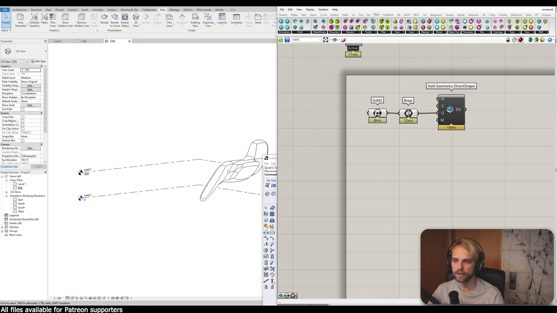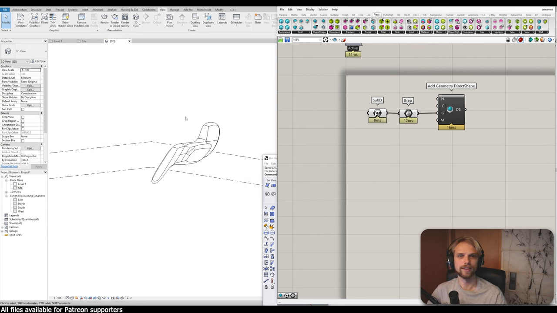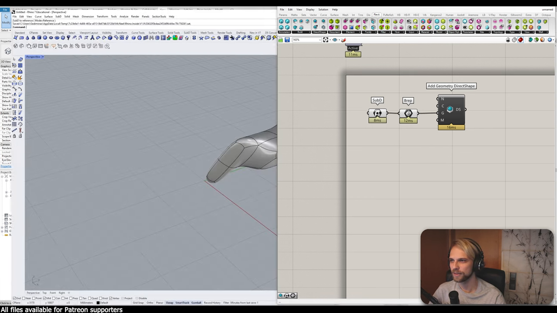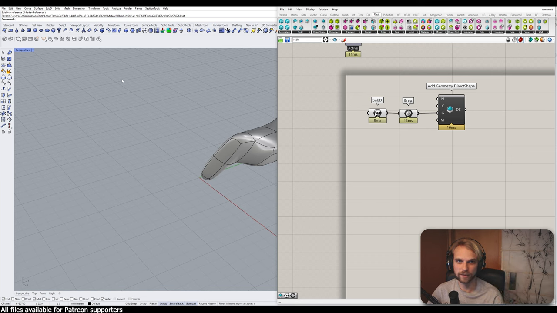And this is how you get organic forms into Revit. I guess that's the end of the tutorial. Well, not really, because you'll see by the length of the video, it's not the end of the tutorial, we're just beginning. So now I have a pretty straightforward workflow.